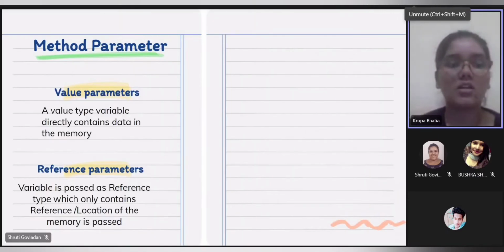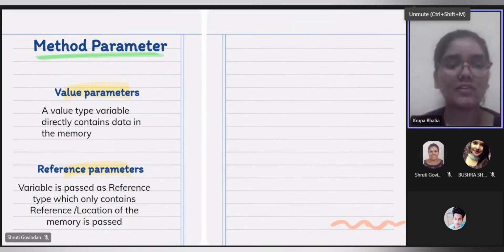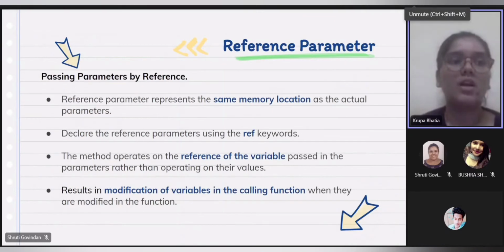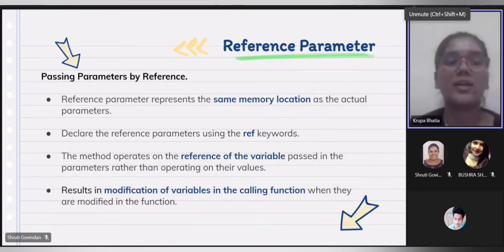Next is the reference parameters. The variable is passed as a reference type, so only the reference, or the location of the memory, is passed. The reference parameter represents the same memory location as the actual parameter. You can declare a reference parameter using the ref keyword. The method operates on the reference of the variable passed in the parameter rather than on the value. This results in the modification of the variable in the calling function when it is modified in the function.